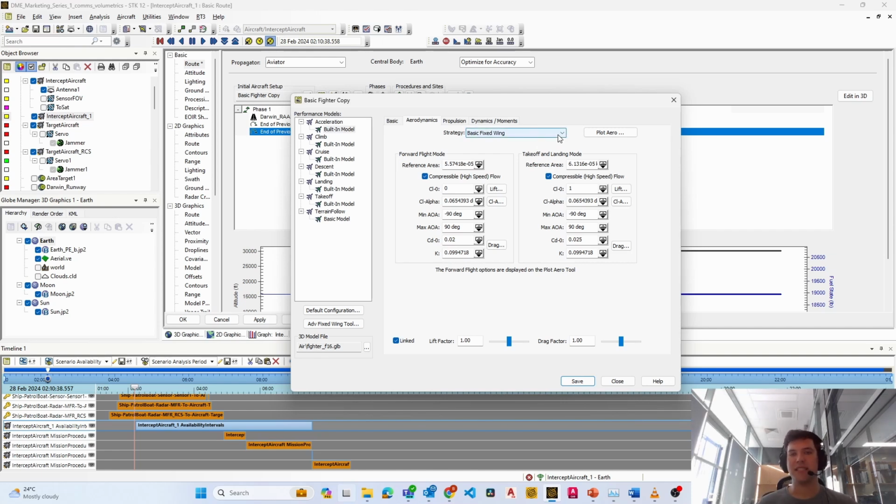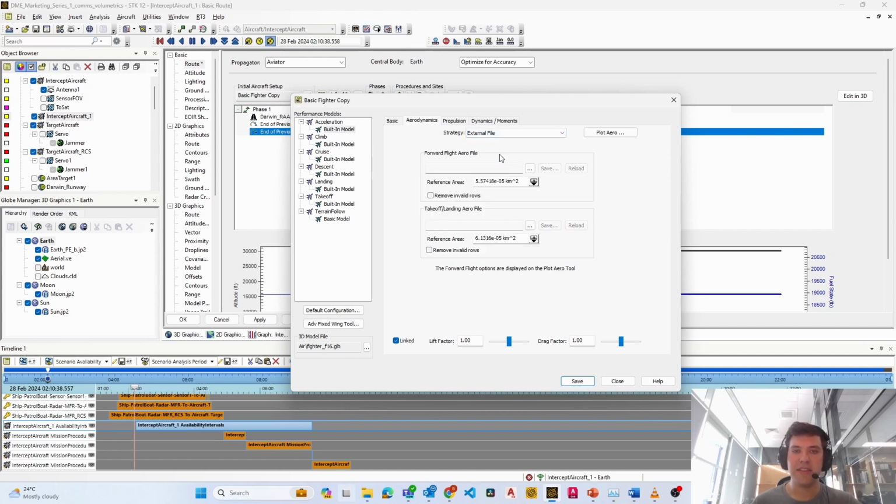Now, I can, of course, take this another step further. Like a lot of things within Ansys STK, I can actually integrate external, dedicated solvers and bring their results across to STK for even more detailed information. So rather than the basic fixed wing strategy, I could employ an external file, and this is actually going to allow me to bring across 6 degrees of freedom CFD aerodynamic data from, say, Ansys Fluent. Again, these are the kind of steps that as you progress through the engineering design process, you're able to integrate more and more information into your design reference mission as you go.